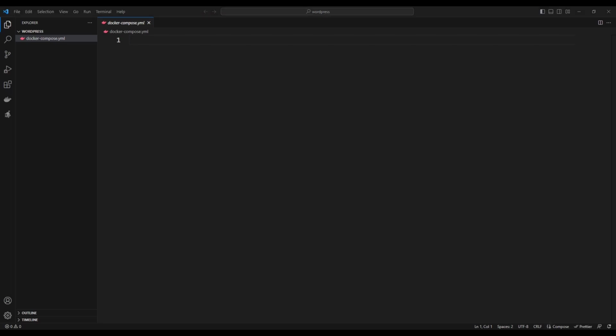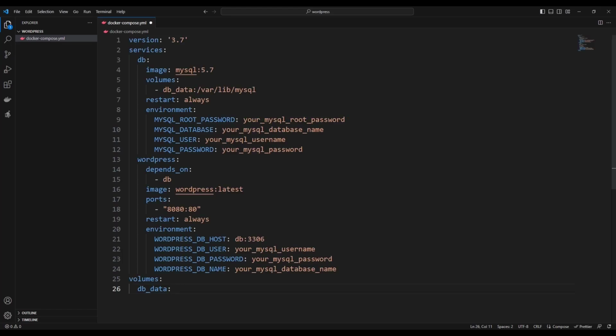What I'm going to do here is basically copy and paste the whole code, and I want to explain it instead of typing all the code, because it might take a lot of time and I might make some spelling errors if I type fast. So you can see here on top we have version 3.7. This specifies the version of the Docker Compose file format being used. In this case, it's version 3.7.